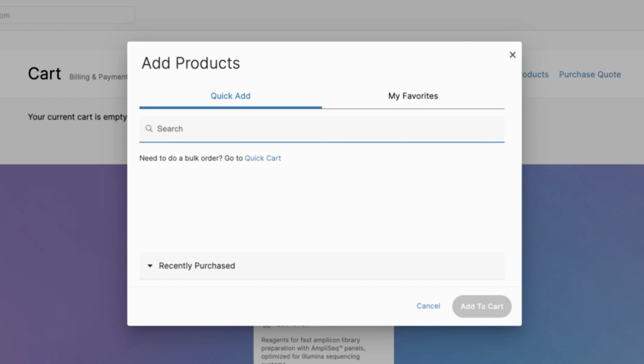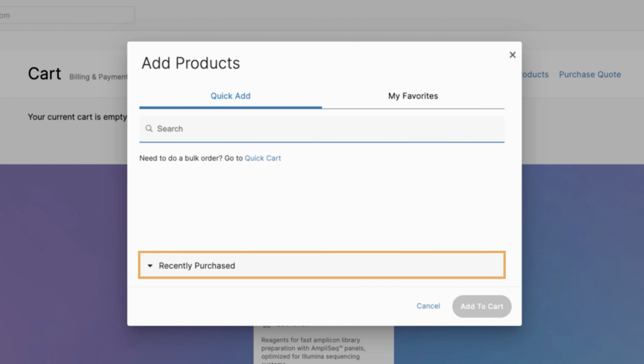When the Add Products screen appears, you can search for a product by entering its name in the search field and select it from the auto-populated list, and then select a quantity. In addition, if you made a recent purchase, you could see that purchase under Recently Purchased, where you can add additional quantities to the cart.